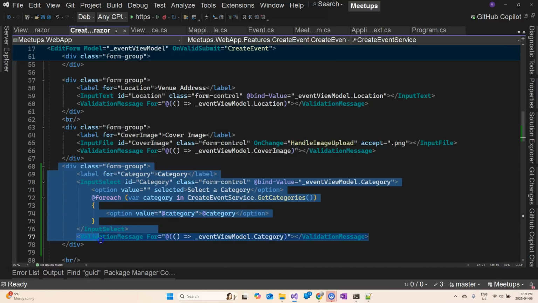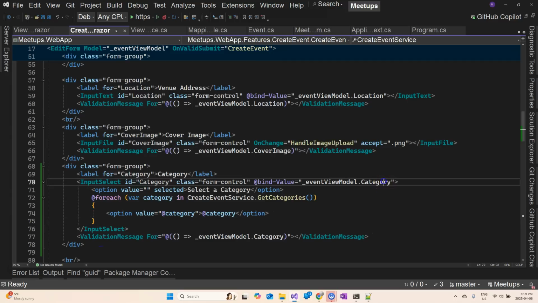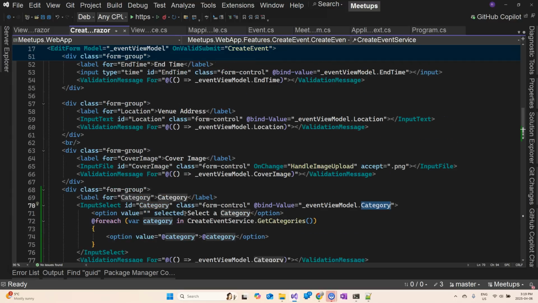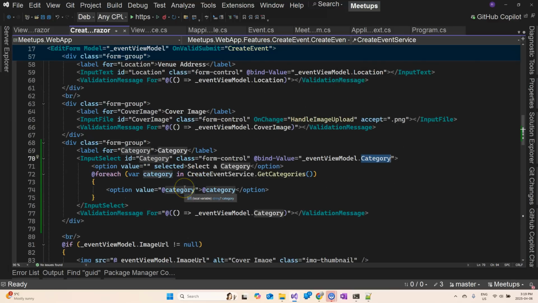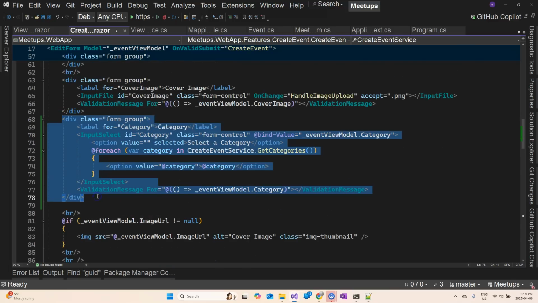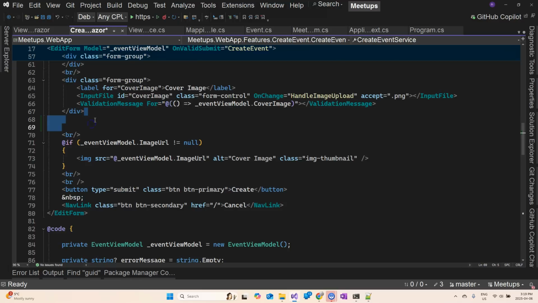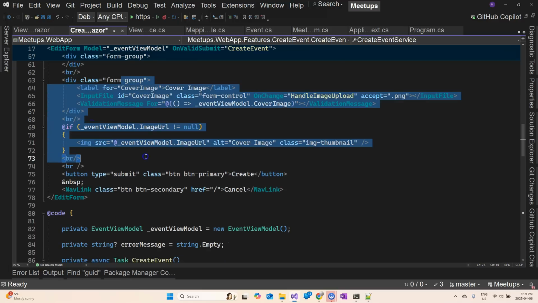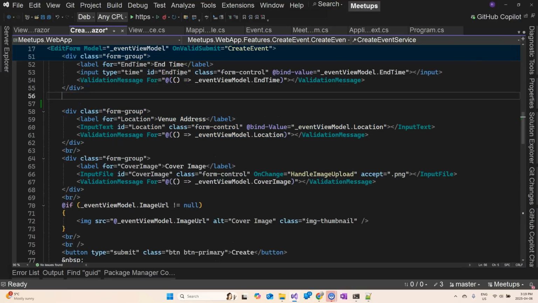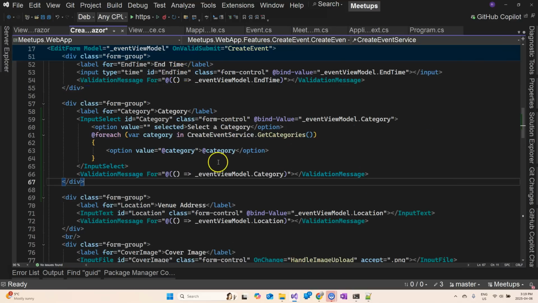All right, so this is good, and this is bound to the category property here. But where is the address? Oh, this is the cover image, right? And then we have the image URL. Okay, so I think we placed this in the wrong place. So this has to be above the entire image. So this is the entire image, and then over here is location. I think we need to actually place the category above the location, just like this.